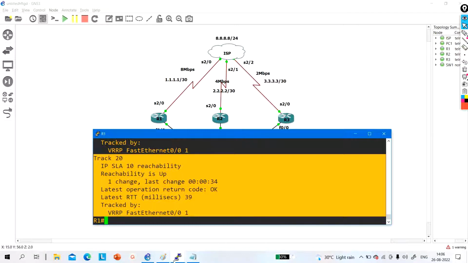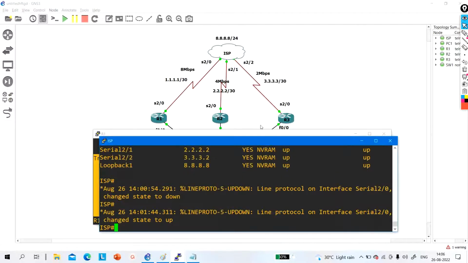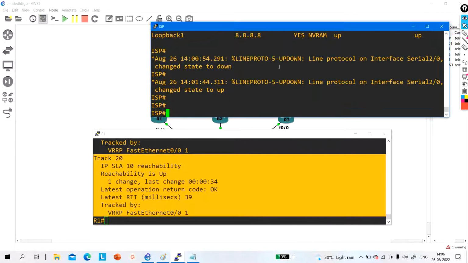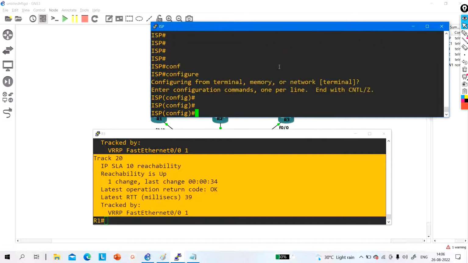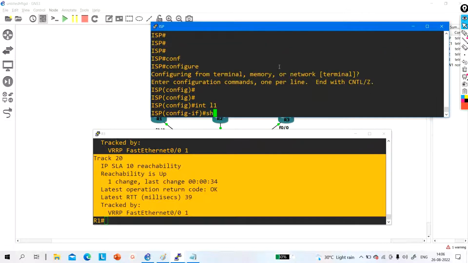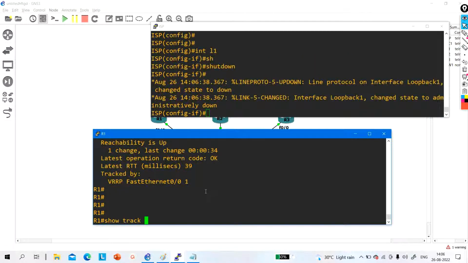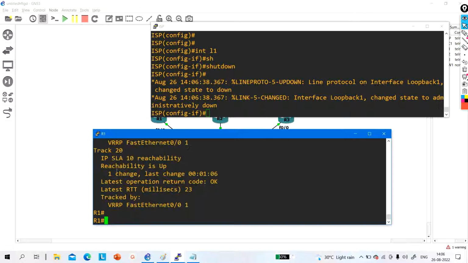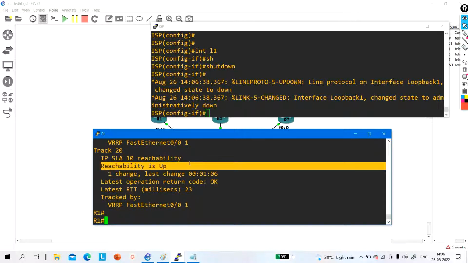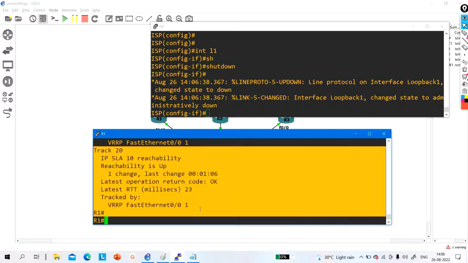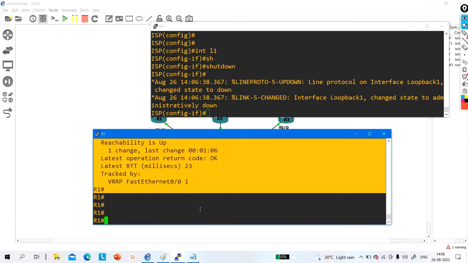Go to ISP and let me set the loopback interface. Config T, interface loopback 1 and say shutdown. So now if you check here, track reachability is up. Wait for some time, after that this track will go down. Once this track goes down, VRRP will decrement priority by 10, so priority will become 100, and priority on router 2 is 105, so router 2 will become active.